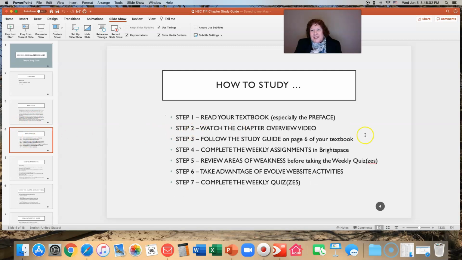How do you study? Oh my, where to begin is probably a good question. So how can you study successfully? Well, you can read your textbook, you can watch the chapter overview videos, you can follow the study guide, complete the weekly assignments, review your areas of weakness before you take the weekly quizzes, please. Take advantage of the Evolve website activities and complete the weekly quizzes.